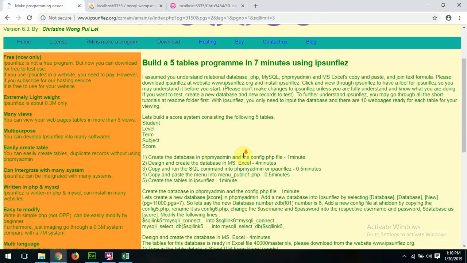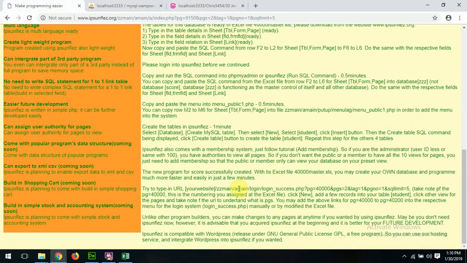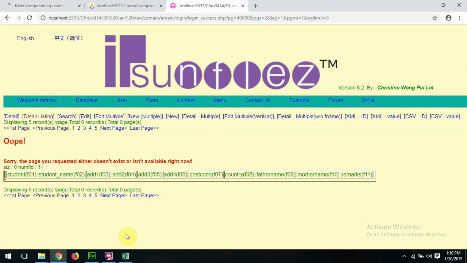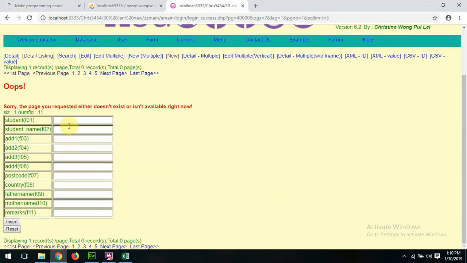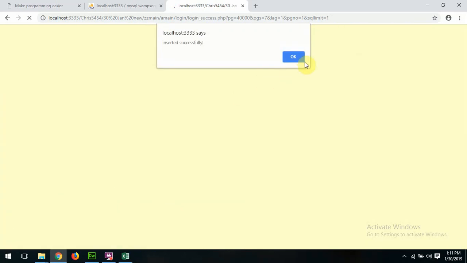We can visit in order to see the tables in the browser. We can copy this link from here and paste it here. So we can see the student table structure here. We can add a new student from here. Student 1, student name John, test address 1, test address 2, test address 3, test address 4, then postal code, let's say 1 2 3 4 5 6, country 1, father name test f, mother name test m, remark, text remark. I am inserting it, inserted successfully.